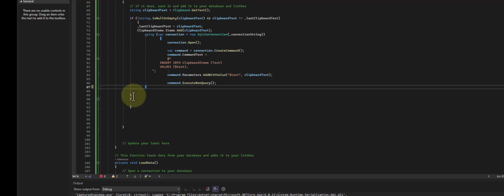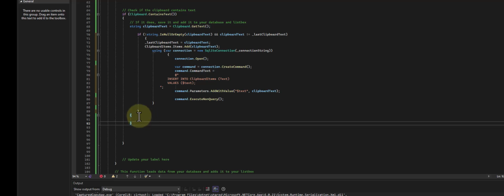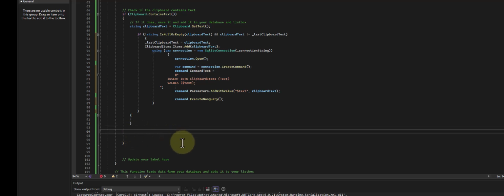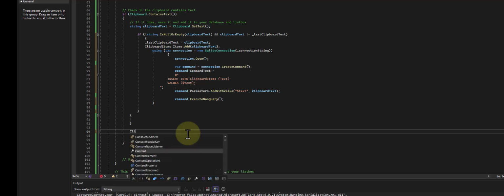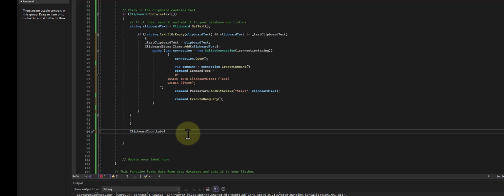Let me organize this a little bit. There we go. I'm going to go down here, and I'm going to say clipboard count label because I think that's what we called it. There we go. We called it clipboard count label. And then I want the content of that, and I want that to equal... So I'm going to concatenate this.